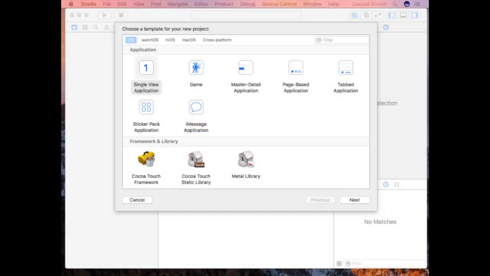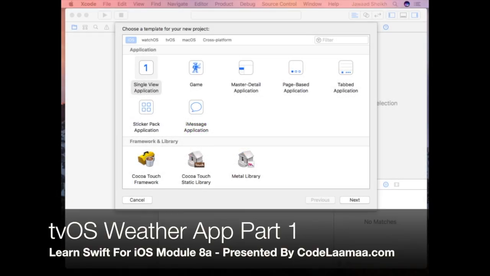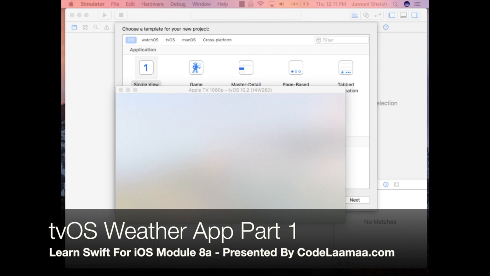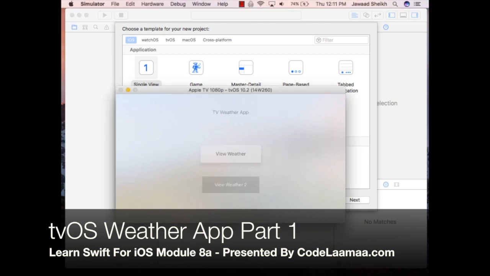All right, so today's goal is to build a TV app. And we're going to do a collection view inside of it as well, just to show you the end product first. This is what we're going to be ending up with. So that's the tvOS simulator. It's a 1080p device. And what we're going to see here is a home page with two views. So it's our little TV weather app.